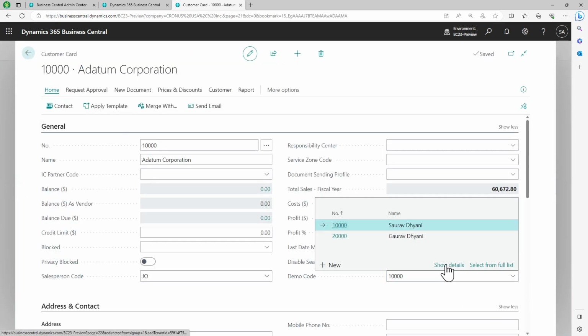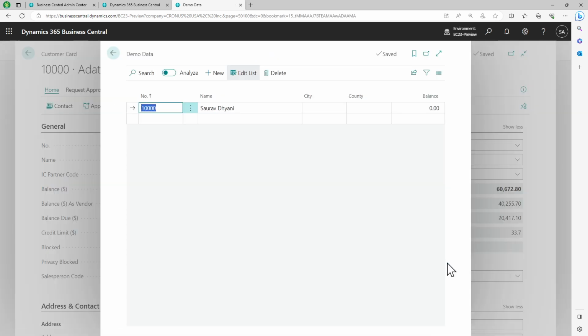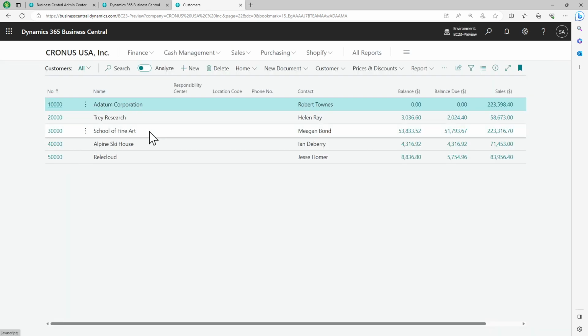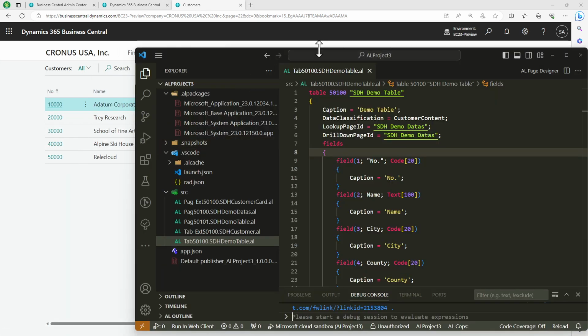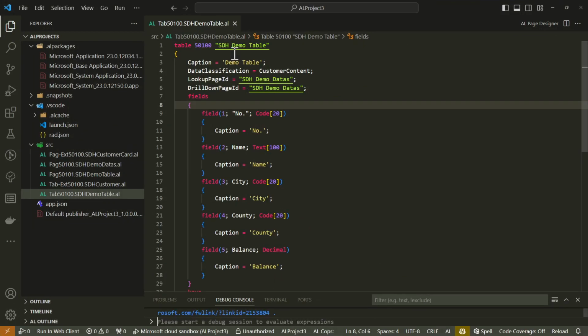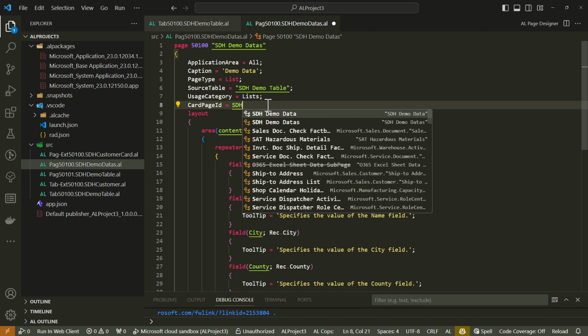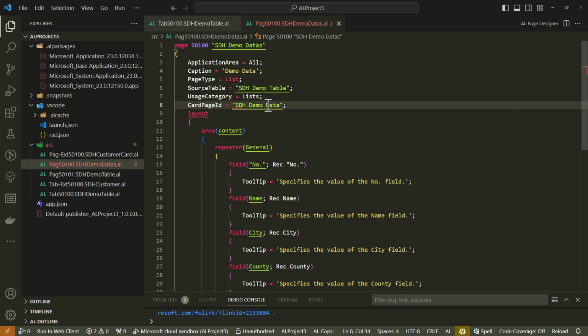When I click on this and click on show detail, it navigates me to a filtered view of my list page saying this is the record that you're looking for. But we don't want that. We actually want to go to the card page. For that, we also need to understand that on the list page, we also have to define a property called card page ID, and I need to define the card page that I have.